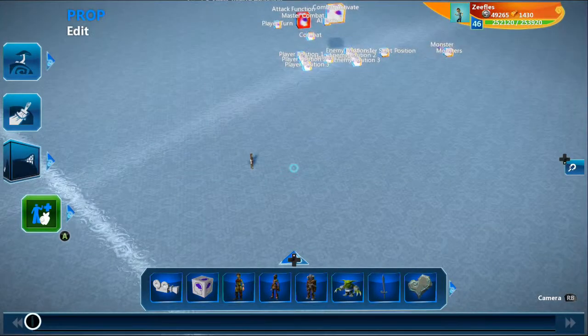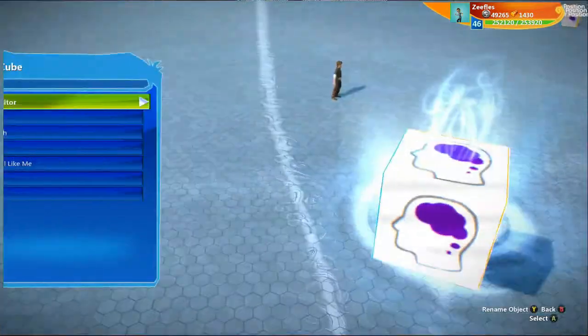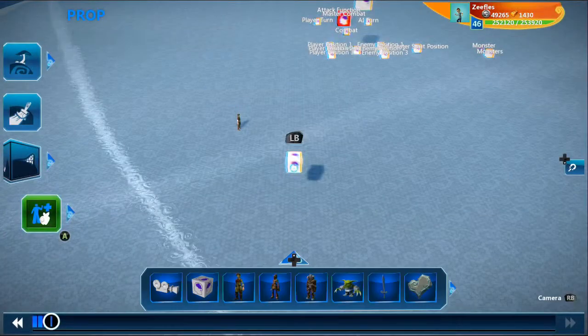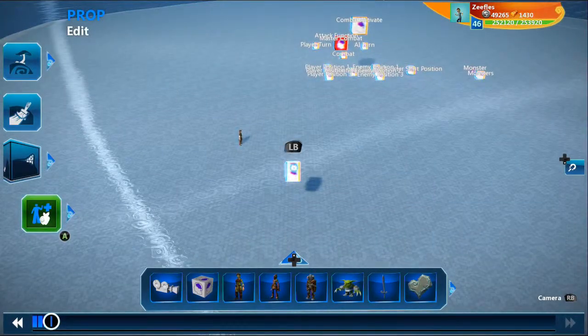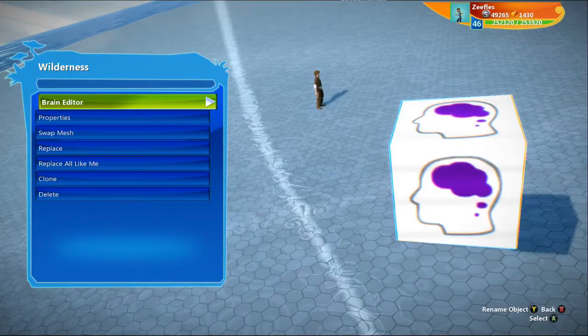What we want to do is this. We're going to create a logic cube, and we're going to call it wilderness, or what do we want to call it? This is where we can enter combat. We'll just call it wilderness for now. Okay.